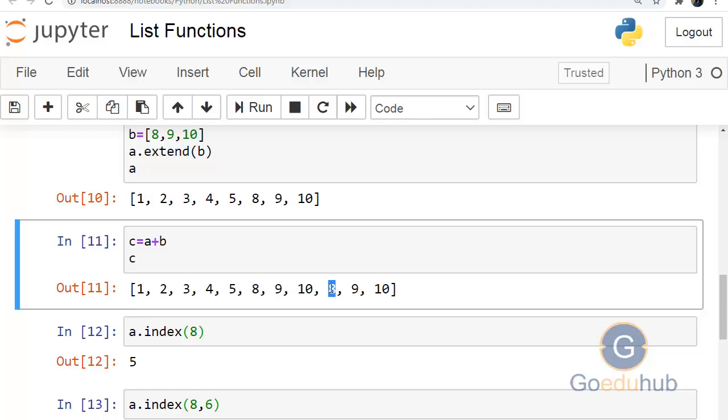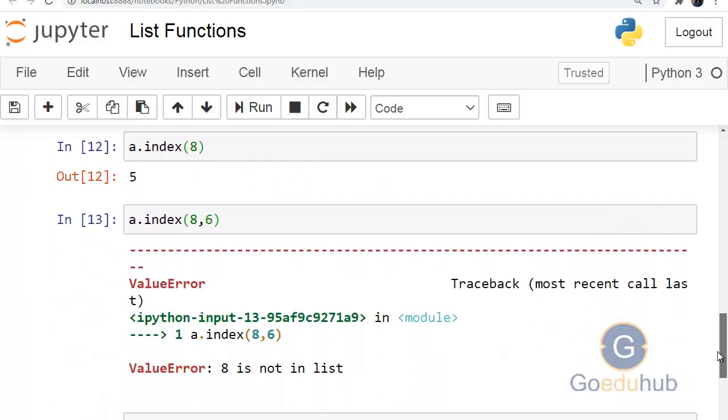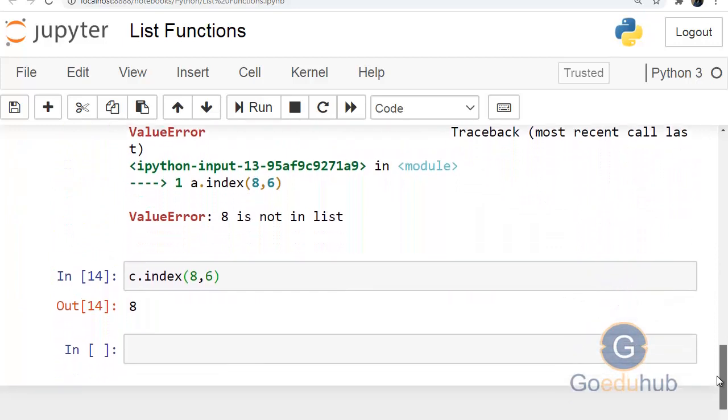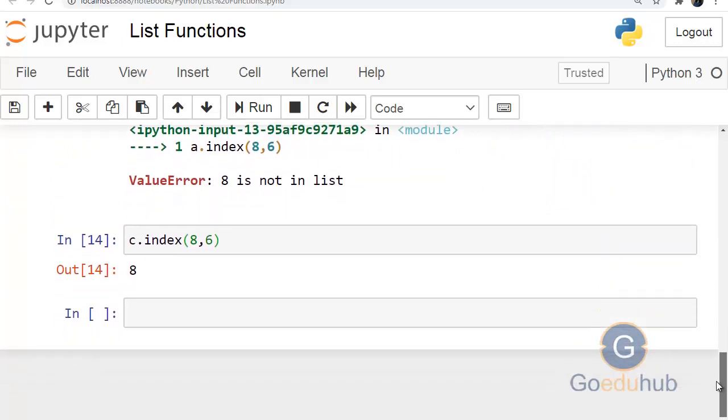Similarly, we have another function called insert. It inserts the value just before the specified index. Like I just want to insert a particular value at 5th position. In the insert function, I need to pass two values. One is the index and second is the particular value which I want to insert in the list.